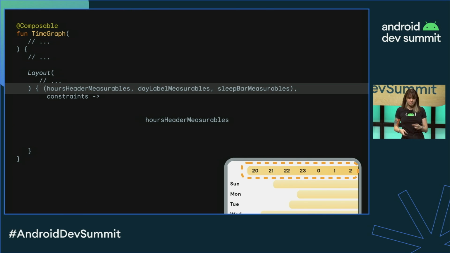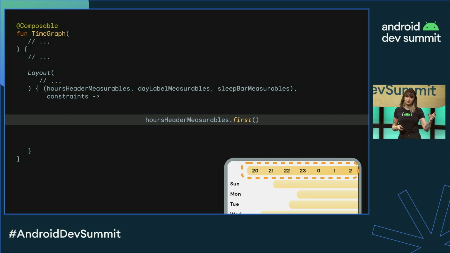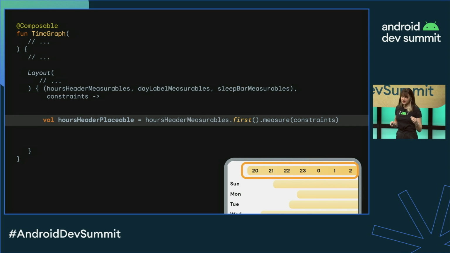Inside layout, all measurables come as lists by default. So we grab the first element from our hours header measurable because we know that there's only one coming in. And then we measure the header as it is without changing its predefined size with incoming parent constraints. This in return gives us an hour header placeable, a component that is now ready to be placed.